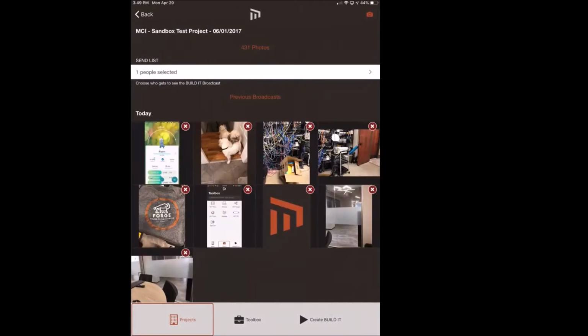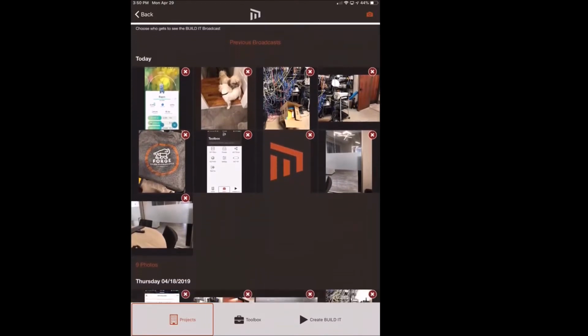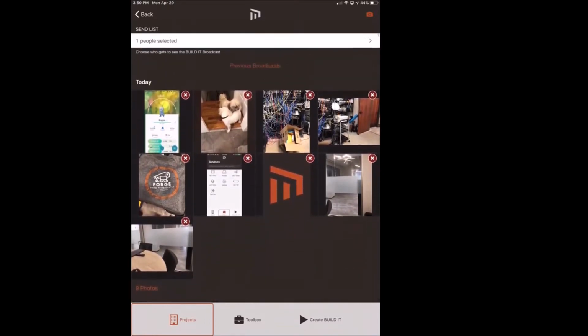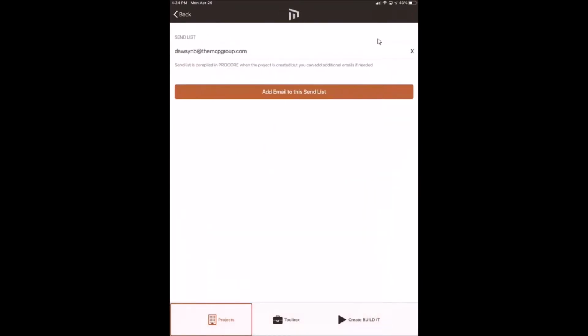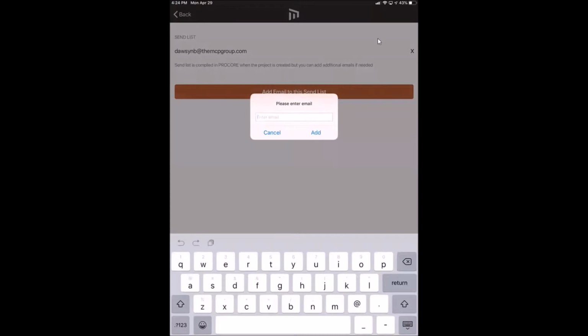I'll go ahead and select that. This is your project homepage. This is where you'll be able to see all of the past week's photos from the broadcasts. At the top, you'll see Send List. If you click on that, you should see your WBB address already populated in that field. If it is not populated in that field already, you can hit Add Email to the Send List, and a box will pop up where you can enter that address in.